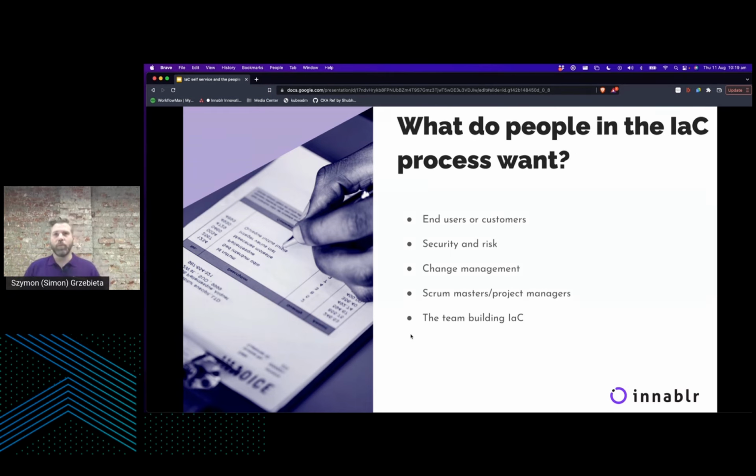So what do these people want? So generally the end user, and in this scenario that is fellow developers, fellow engineers, they just want to be able to create infrastructure as code as quickly as possible and as easily as possible without any issues, without any problems. So the easier we make it for them, the better off they'll be.